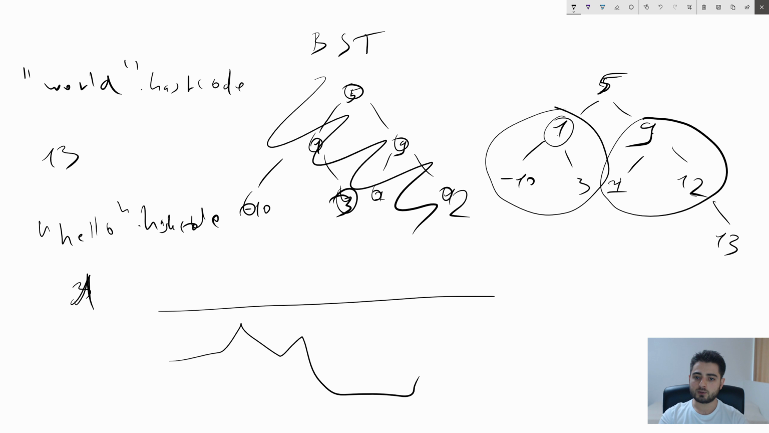So if you have a bunch of words, say 5 words, and the hash codes of these 5 words just happen to be ordered, let's say 1, 2, 3, 4, 5, then adding them into the tree is going to be like this.